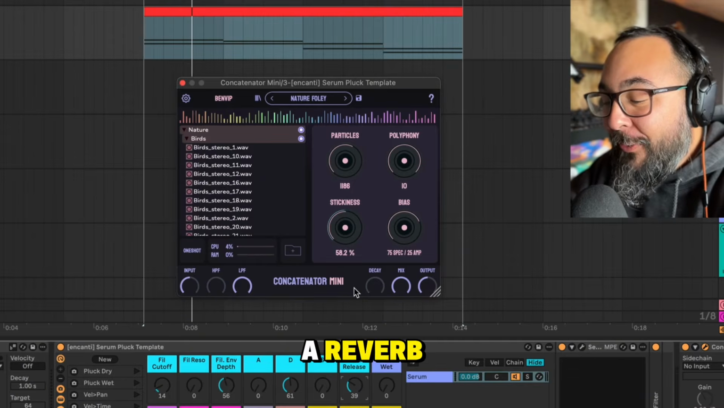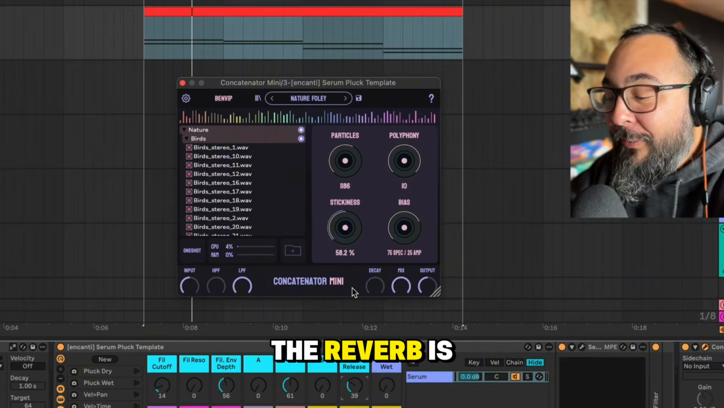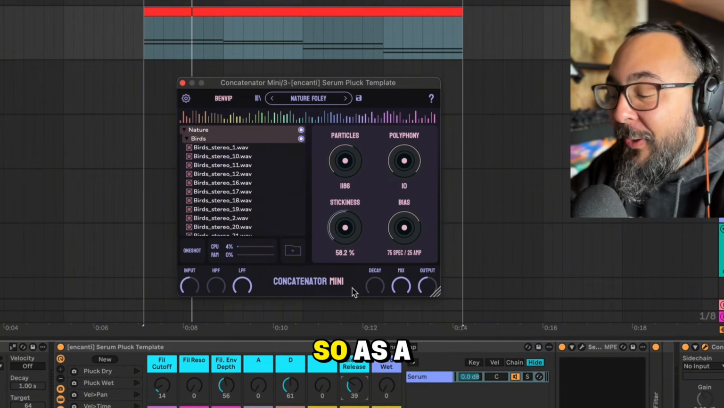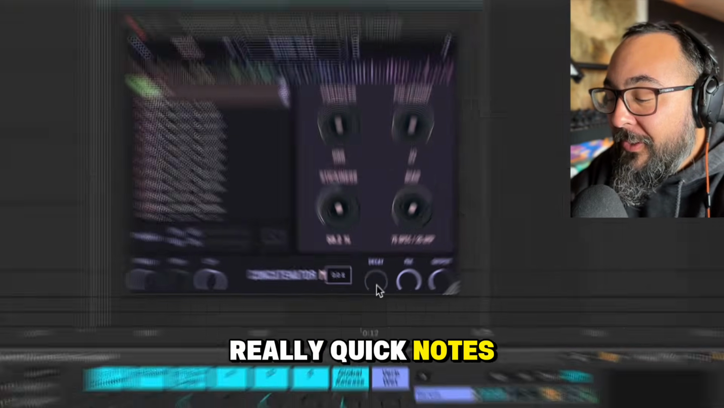Basically, there is a reverb, a hidden reverb inside of Concatenator that you don't hear directly. The reverb is applied to the input signal before the concatenative synthesis happens. So as a result, what you hear is a longer decay with really quick notes.